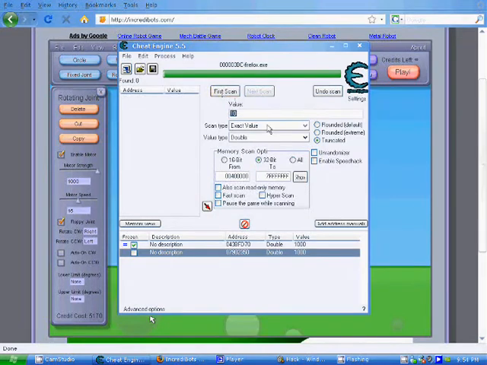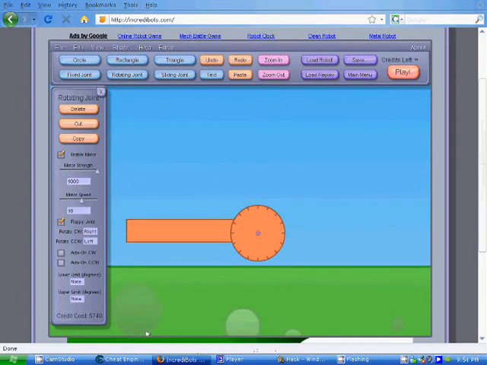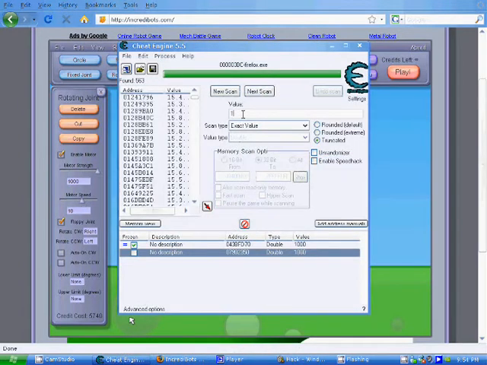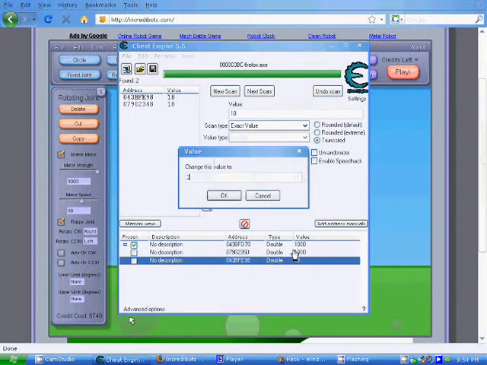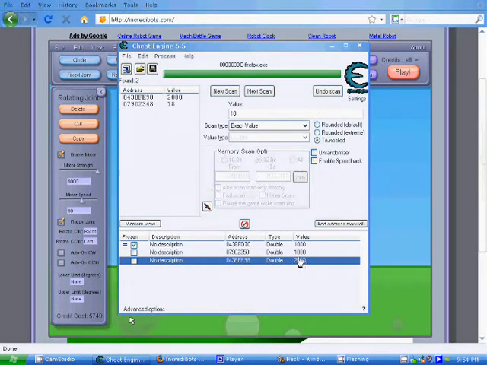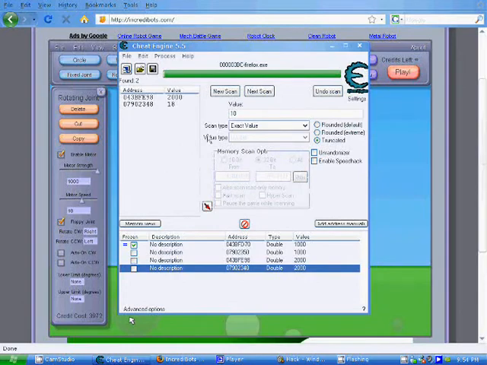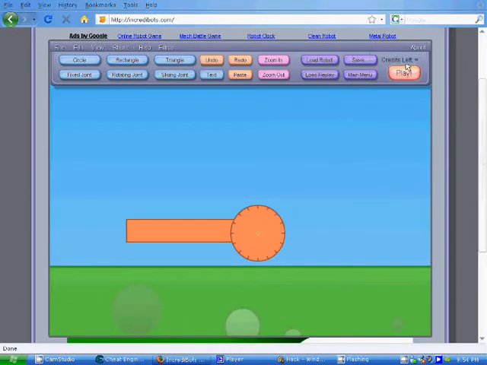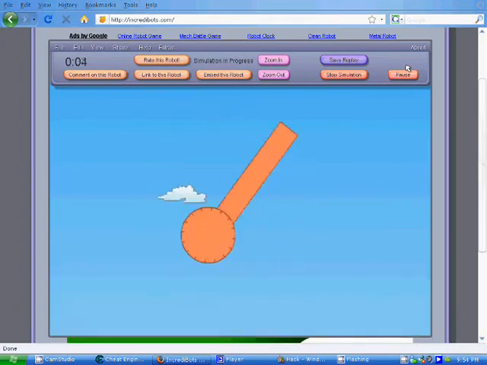So new scan, 15 for scan, then change it to like 18 or whatever you want, 18, next scan, another two values, just change it to 200 or 2000, whatever you want. Okay, then just play, and you'll see that it has super speed, which isn't normal.